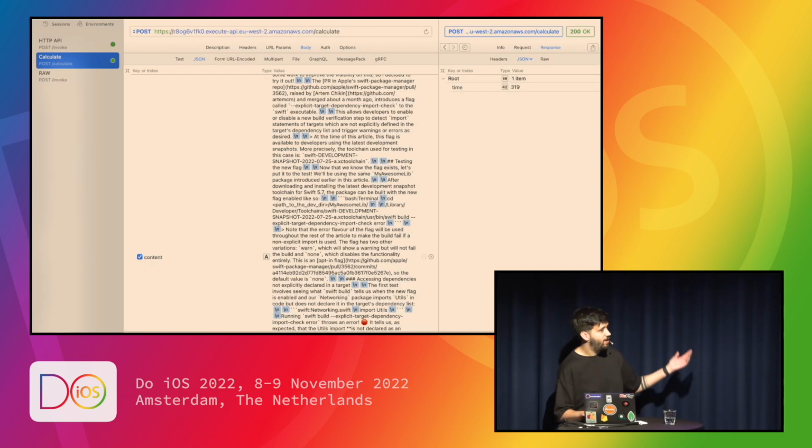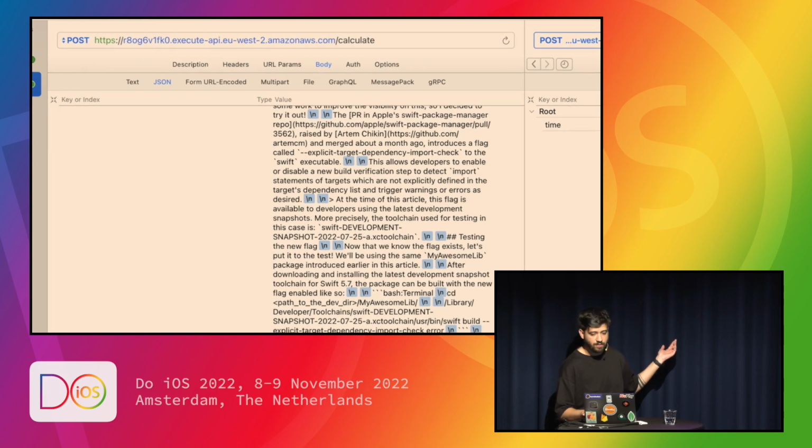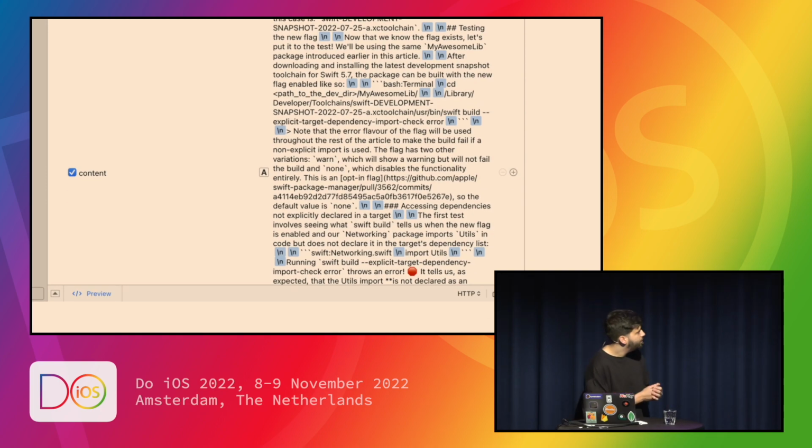So let's go to our network client, and we call the endpoint. This is the domain that AWS gives you. Didn't want to spend any money, so I didn't really buy a domain. So I call calculate on it. I pass it some content. The content is a markdown string. This is one of my blogs.